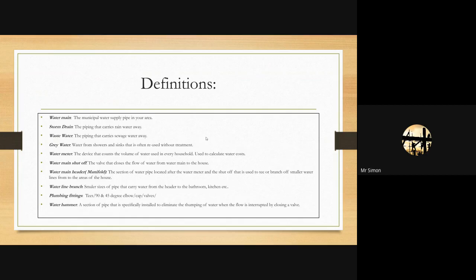Gray water. Gray water comes from showers and sinks. It's often reused without treatment. It's really good stuff. It's a little bit of a greener process. Just imagine if you flush your toilet. Here's one of the best examples of the use of gray water, which I thought was fantastic.